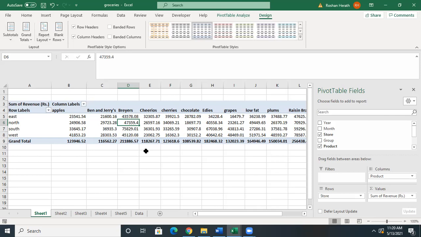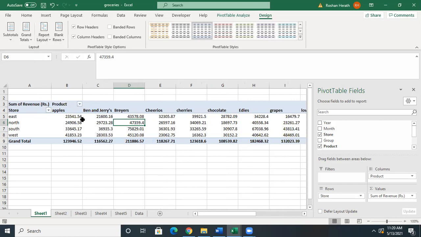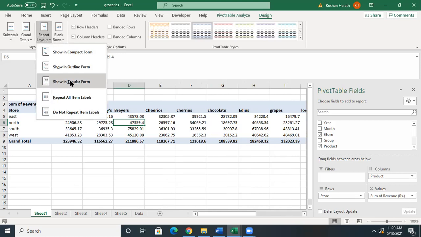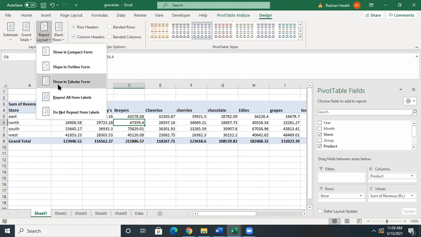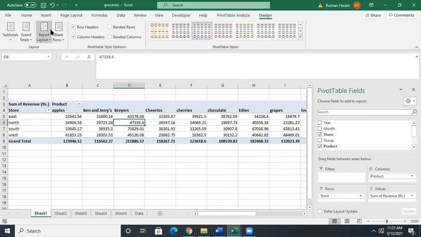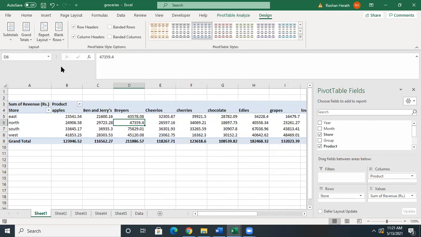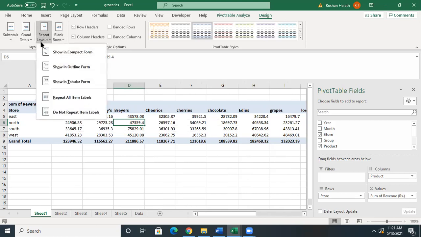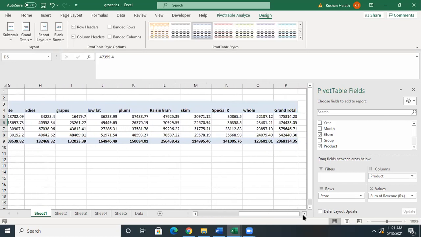So you can show it in the compact way, that is the default view. So if you want to show that in an outline form, this is it in the outline form. So if you want to show it in a tabular form, this is it. Notice the small differences. Repeat all and do not repeat the label items. Right, this is the compact view. This is the outline form. And this is the tabular form. So whatever it is, you can choose it. So this is just to add some beauty to the table what you have done.